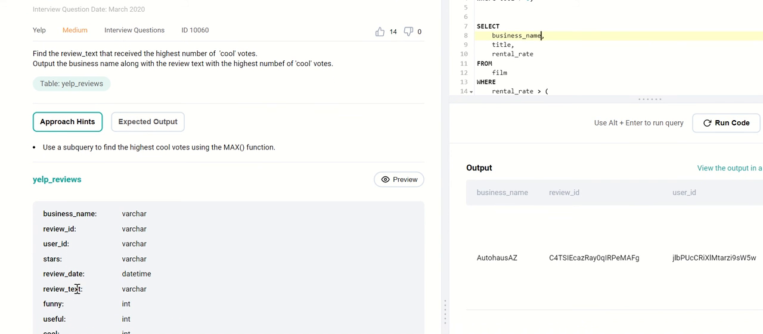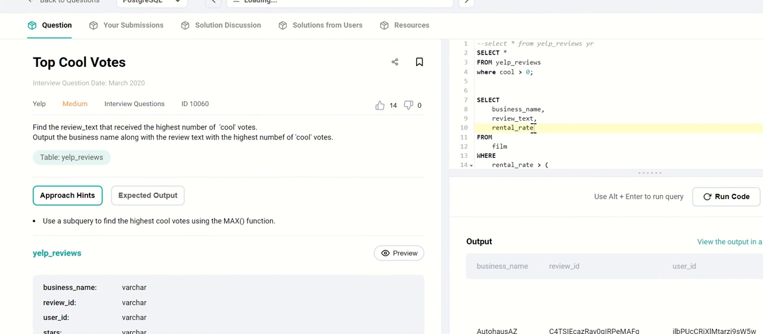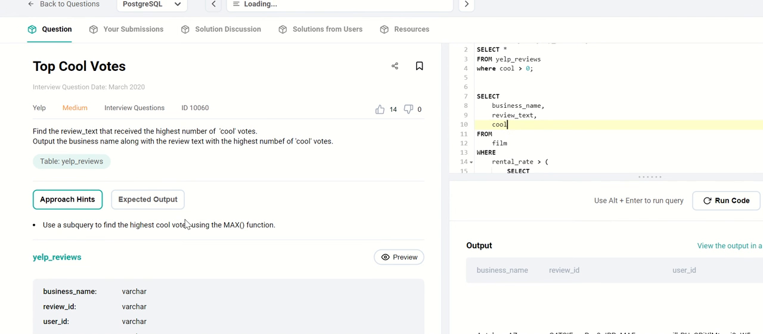Business name, review text. That's the second column we need. The third column is cool. We're going to aggregate the cool column. This will be from Yelp reviews.